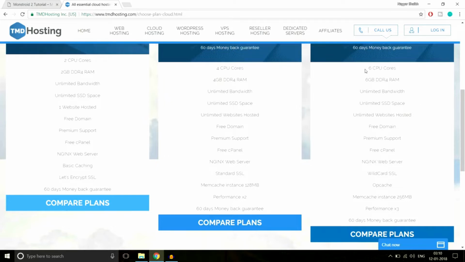Now if you see over here, the hosting which these guys are using has a very strong computer. The computer which these guys are using has a 6-core CPU.